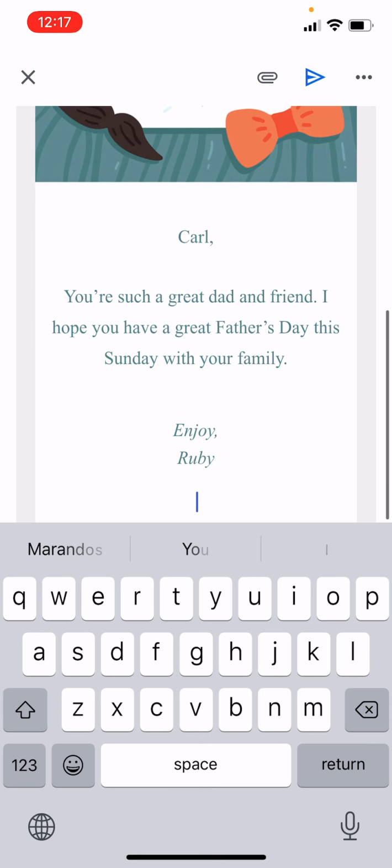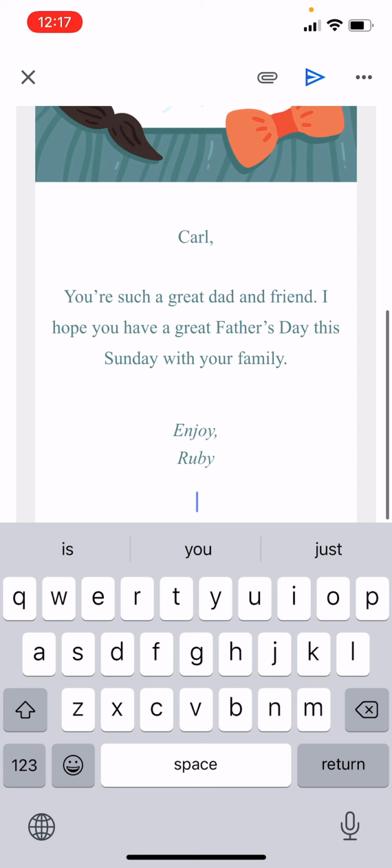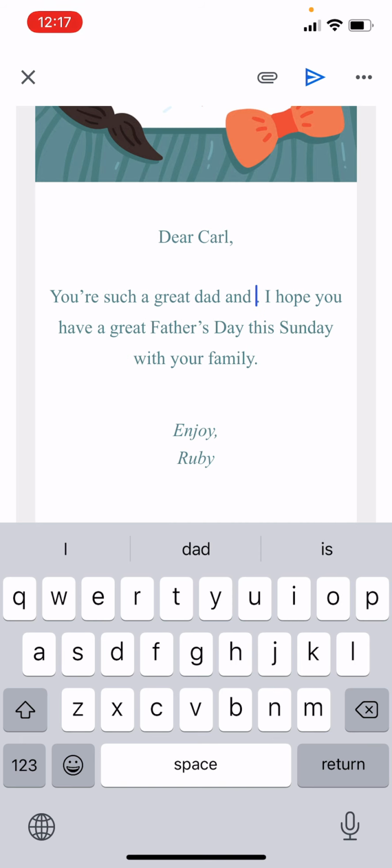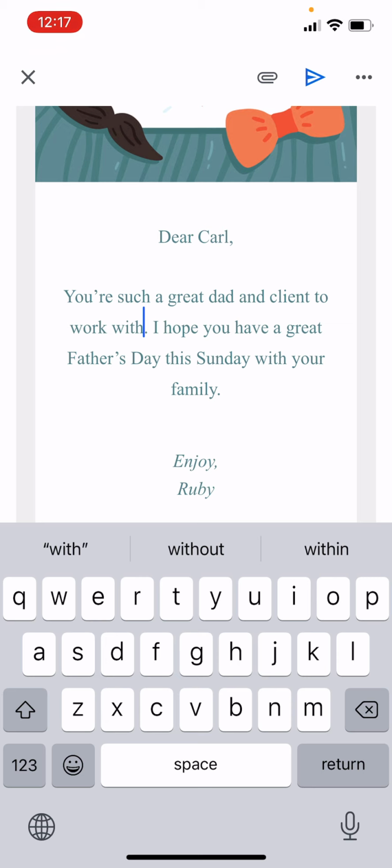I'm going to also just remove that heart. I don't really need it. I need something a little bit more business casual. But that would have been really cute to keep if that was actually my dad or a stepdad or a very close father in my life. And we'll even put Dear Carl. There we go. Great dad and friend, and you could put whatever you want, like client to work with. Such a great client to work with.